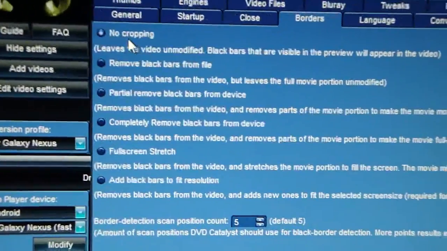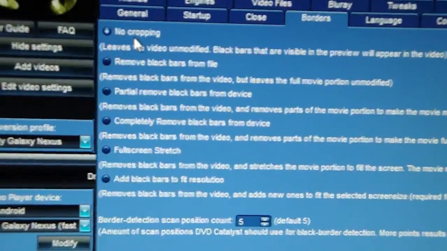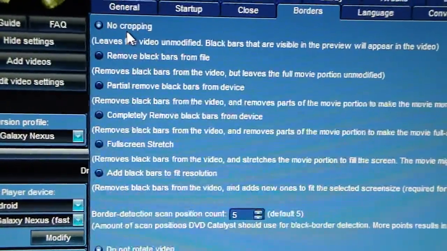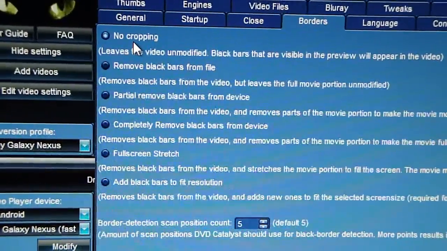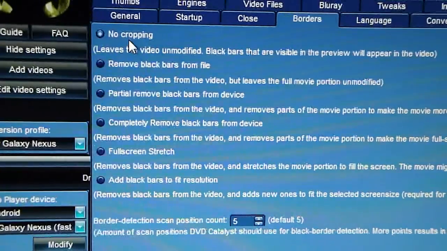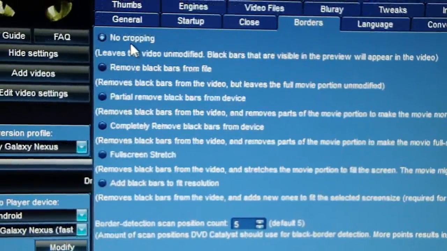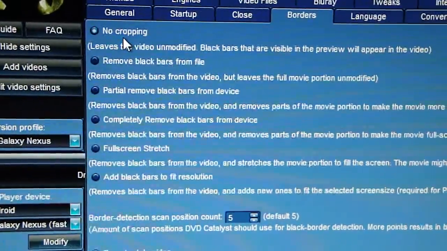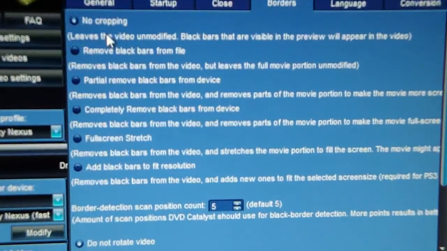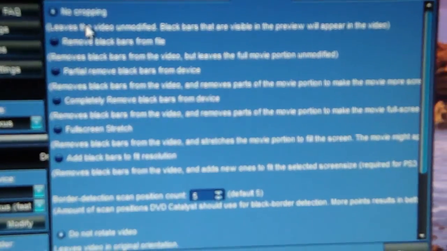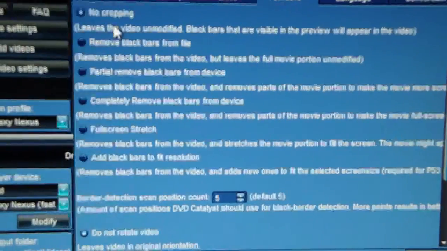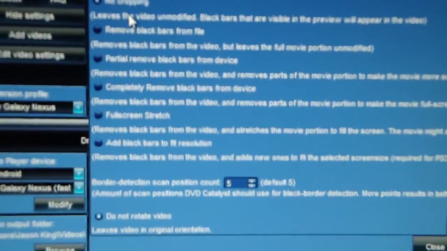I actually prefer the no cropping. That way, in the default Android video player, you have the one little button on the screen where you can go to full screen, and it'll take off the edges anyway to remove those black borders. I don't actually like it. I prefer to keep the standard DVD or widescreen format.